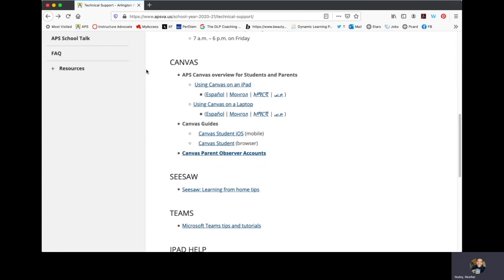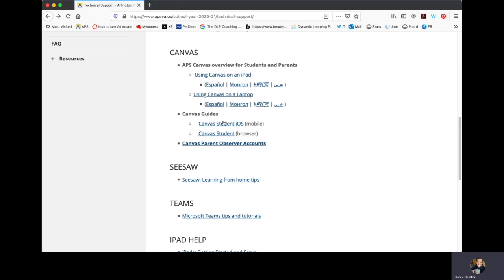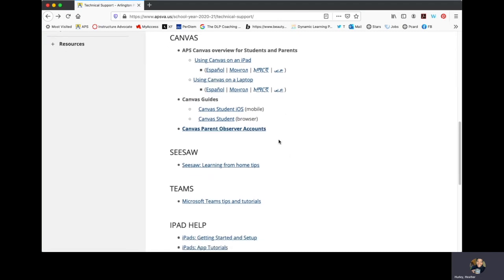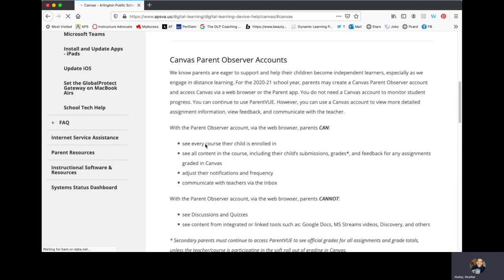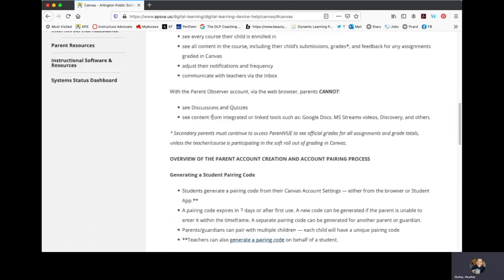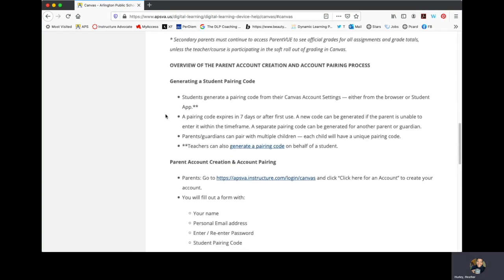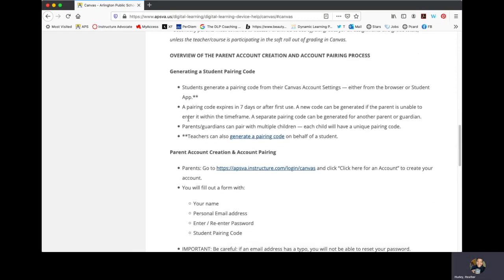For any students using Canvas, this is the how to use Canvas on the iPad presentation and how to use Canvas on the laptop, because our high school students use laptops. And again, this is done in our 4 languages. You can also get the Canvas guide for the user, and as a parent or guardian you are able to have a parent observer account for your students' Canvas classrooms. The information on how to access those parent Canvas accounts can be found here: how to get the code and how to actually do that pairing of the accounts.